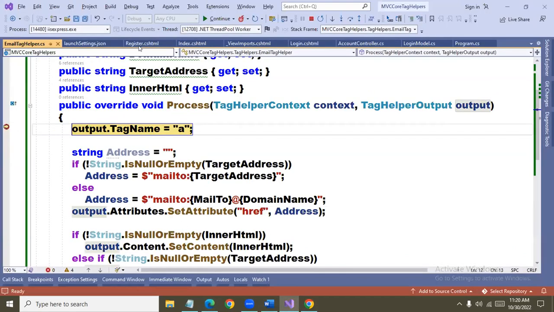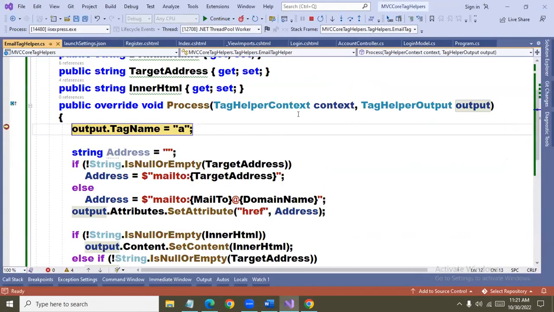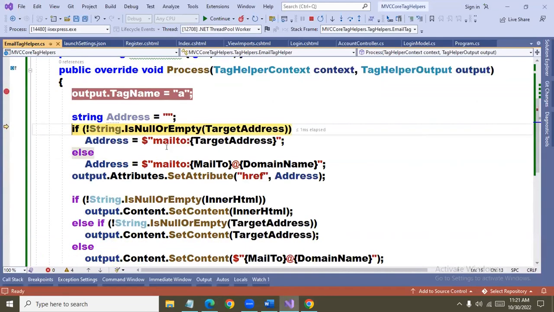Watch. All of you carefully observe it. First one. Take the first one. What did you give? Only target address, right? You are given only target address. Am I right? If you observe your code now, if you go to the email tag helper and watch it, the tag name is an anchor tag. Now it is checking: is the target address available? Yes, a target address is available. So when target address is available, it is taking that as a mailto target address, and that is set as a href.